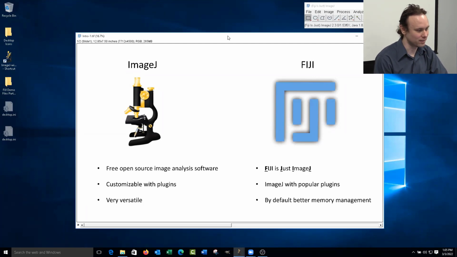Now, FIJI is very similar to ImageJ. It is actually the same program. FIJI is ImageJ with a bunch of extra plugins. And the name FIJI itself is a joke. FIJI stands for FIJI Is Just ImageJ.